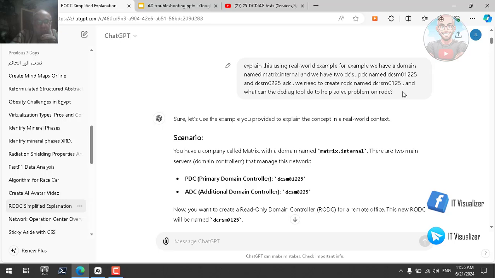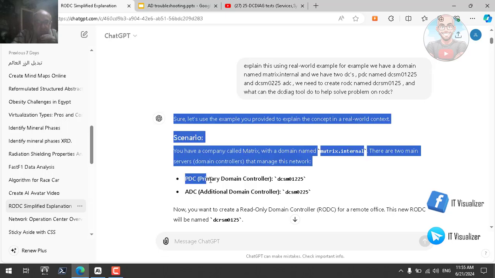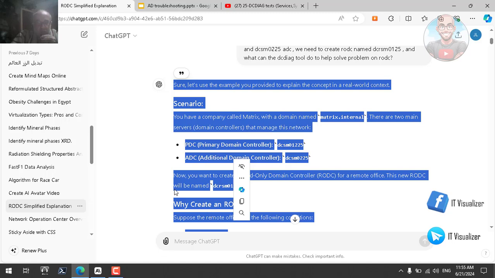So let's ask it to give us a real-world example to explain the concept of the RODC and how we can use the DCDiag tool to solve problems on an RODC. So let's see the explanation here. Just a moment.